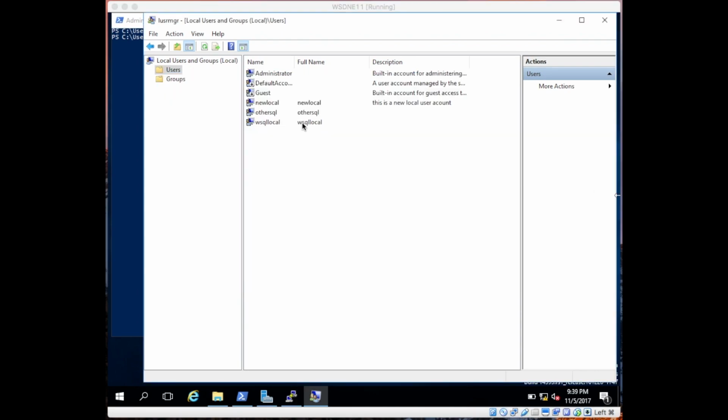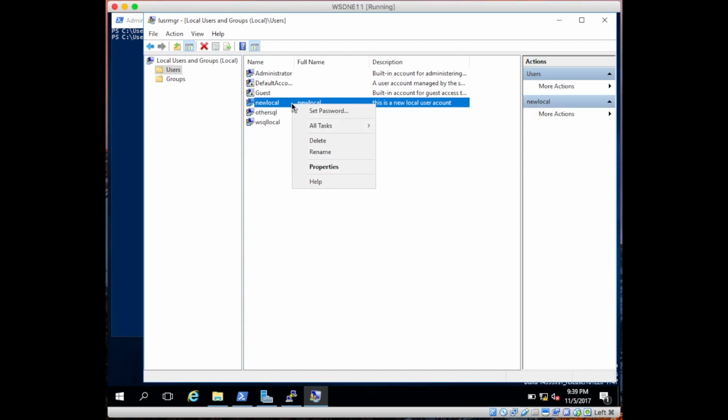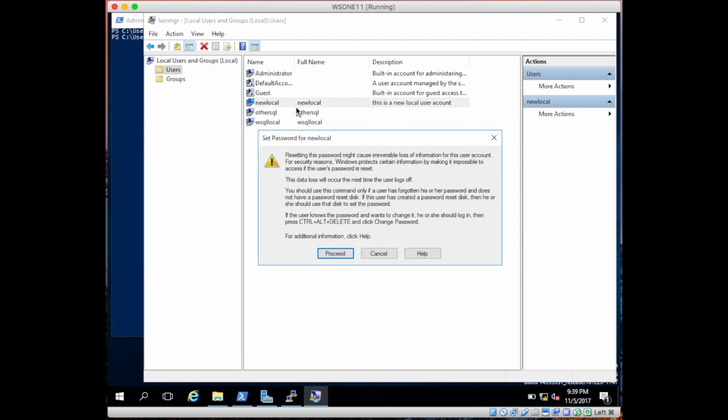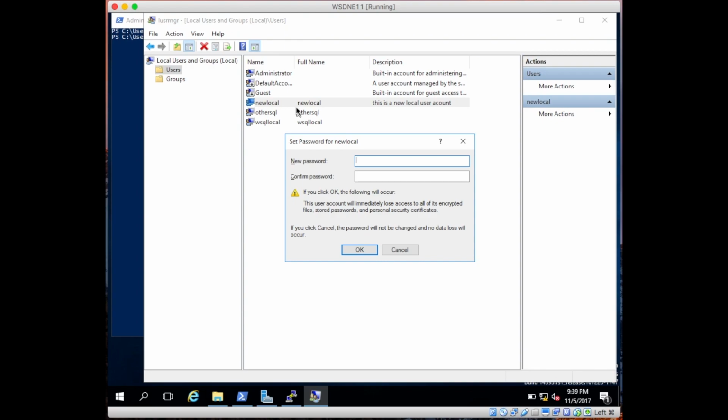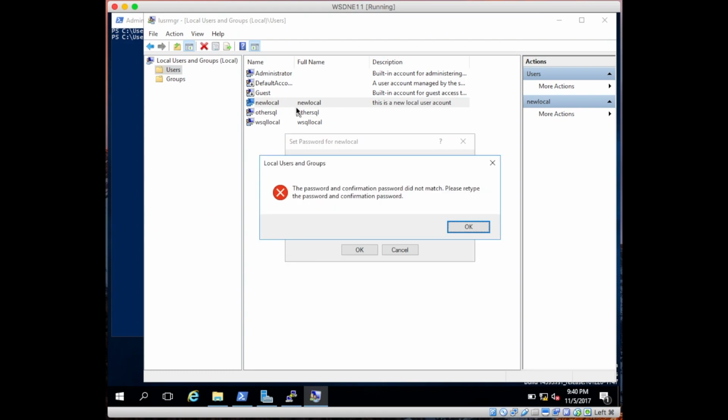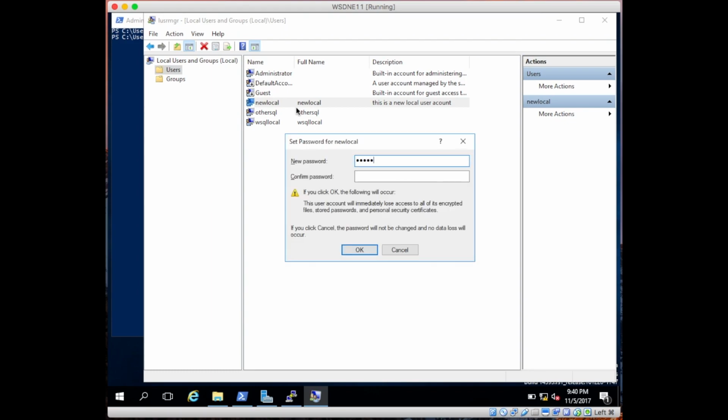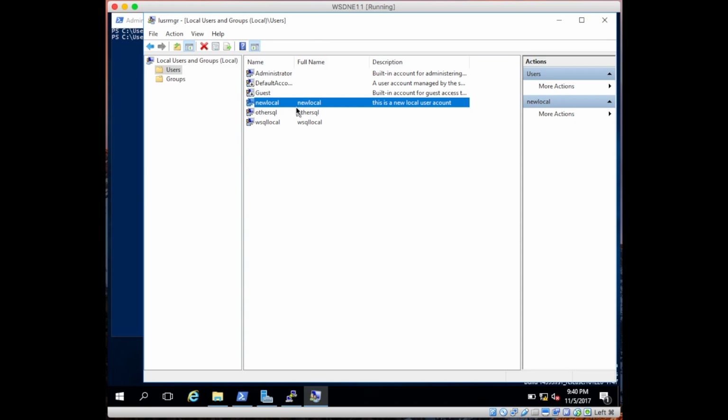Now let's try to reset the password for this new local user that we have created in Windows. We'll click on this and key in a new password and confirm the new password. Hit enter. Oops, the password did not match, my bad. Let's try once again with the new password and confirm password. Okay, it has taken.